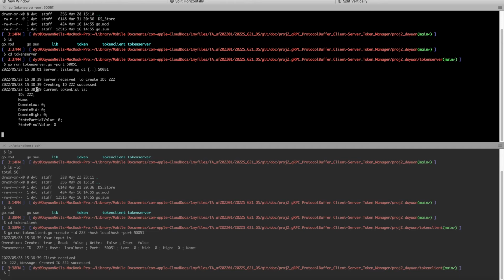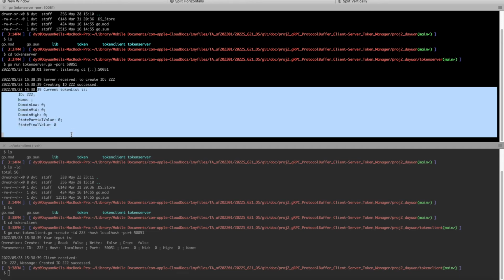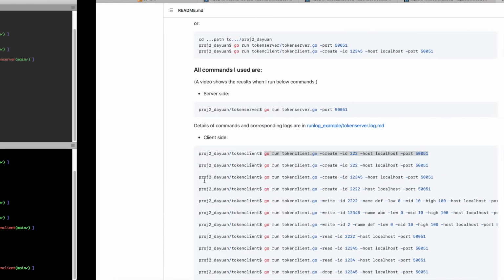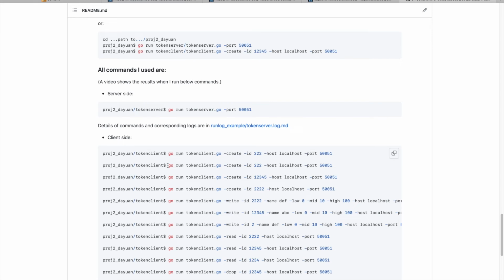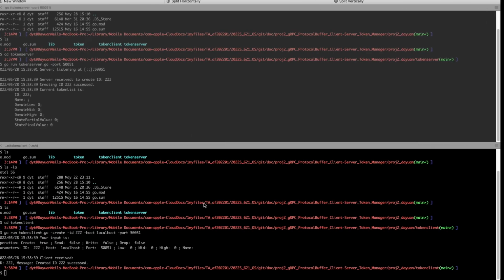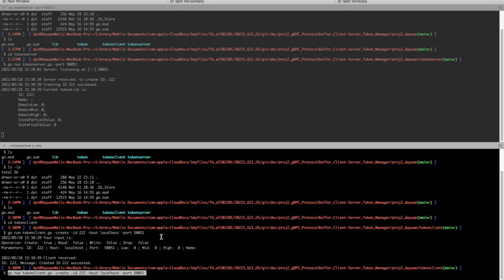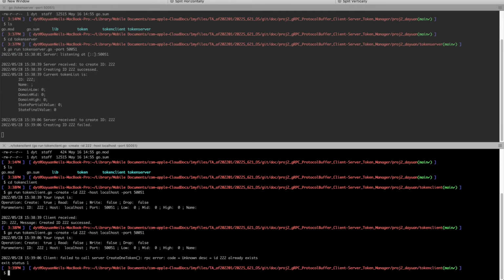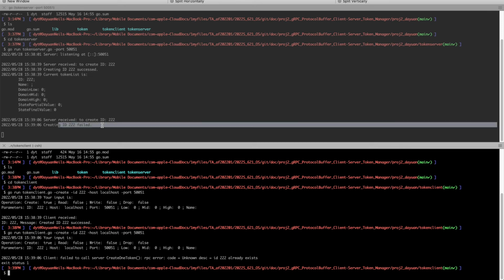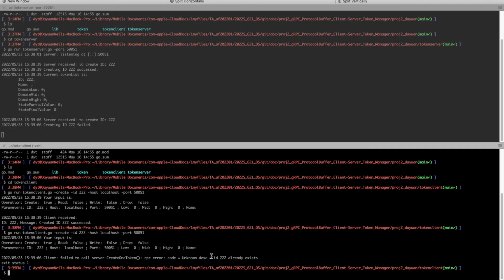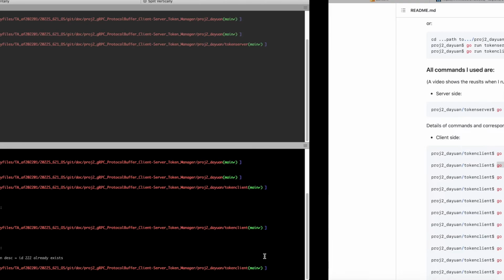It creates one message, and it tells me it succeeded. On the server side, I print all the tokens I got. And then we create another one. If you create the same ID two times, it will tell you it failed and that it already exists.